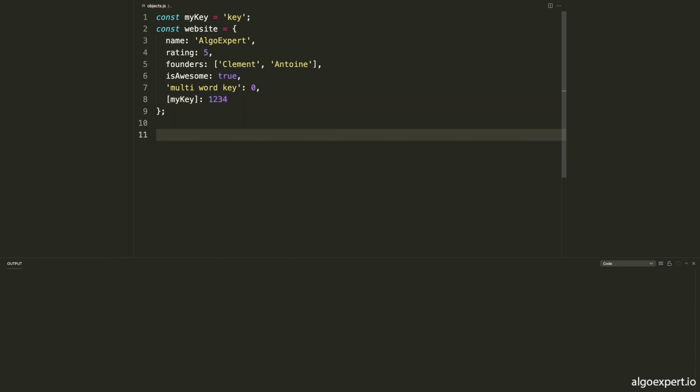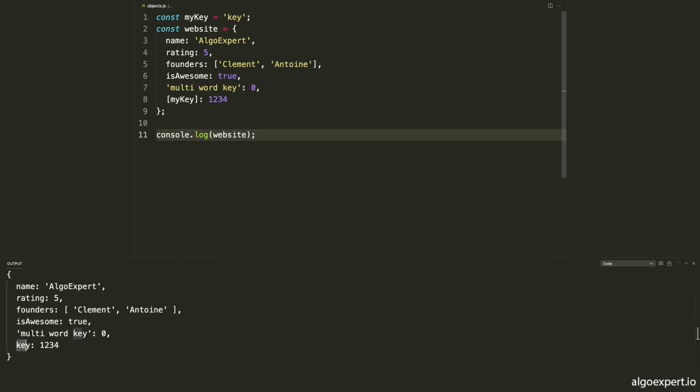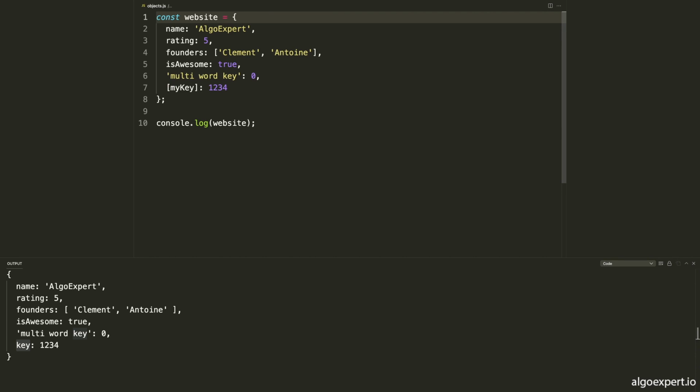And now I could come down here and console.log out our website, and you will see that we get the website that we have defined here. So we have the name of Algo Expert, the rating of 5, the founders of Clement and Antoine, the isAwesome set to true. We have that multi-word key with the 0. And finally, we have that key that is 1, 2, 3, 4. And you'll notice that it says key here, which is the string value that we had saved in the myKey variable.